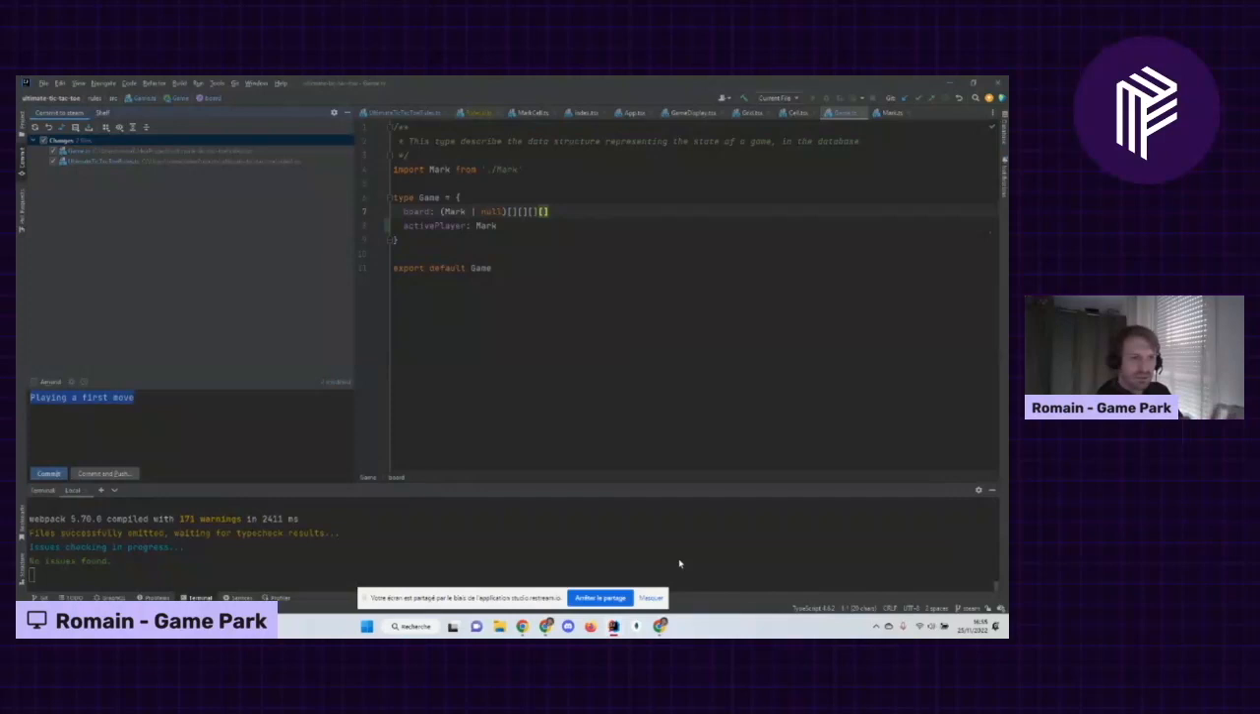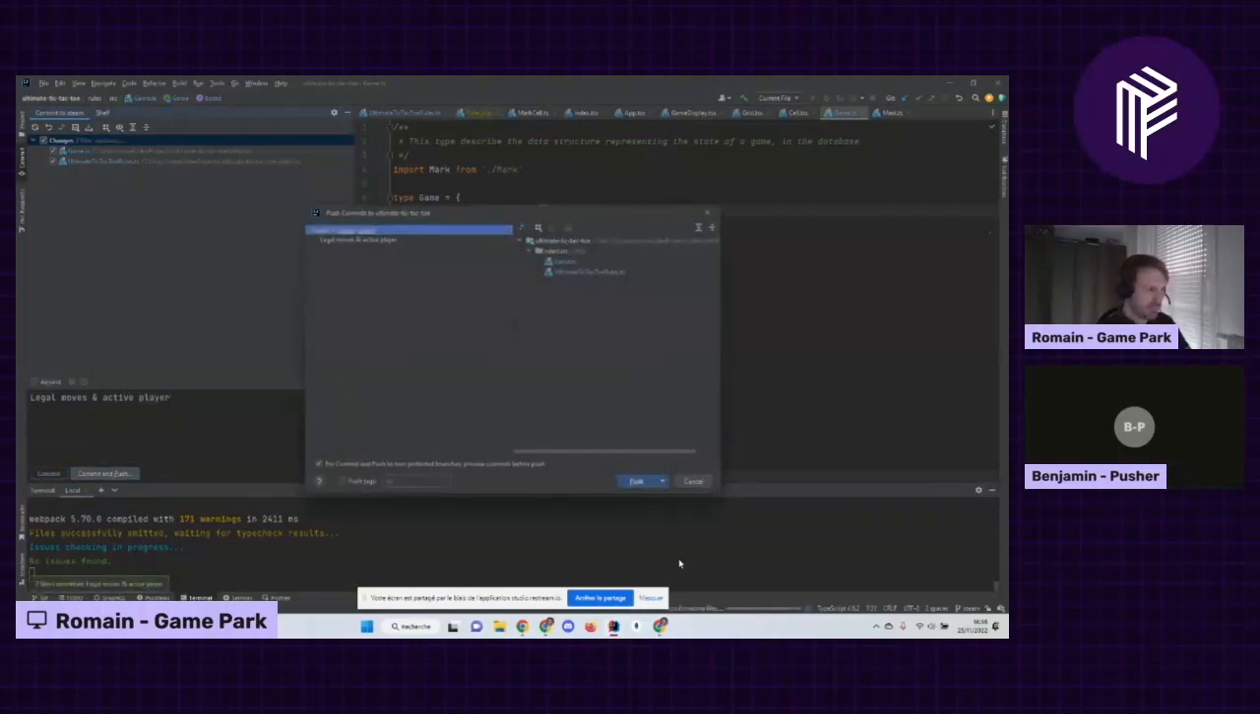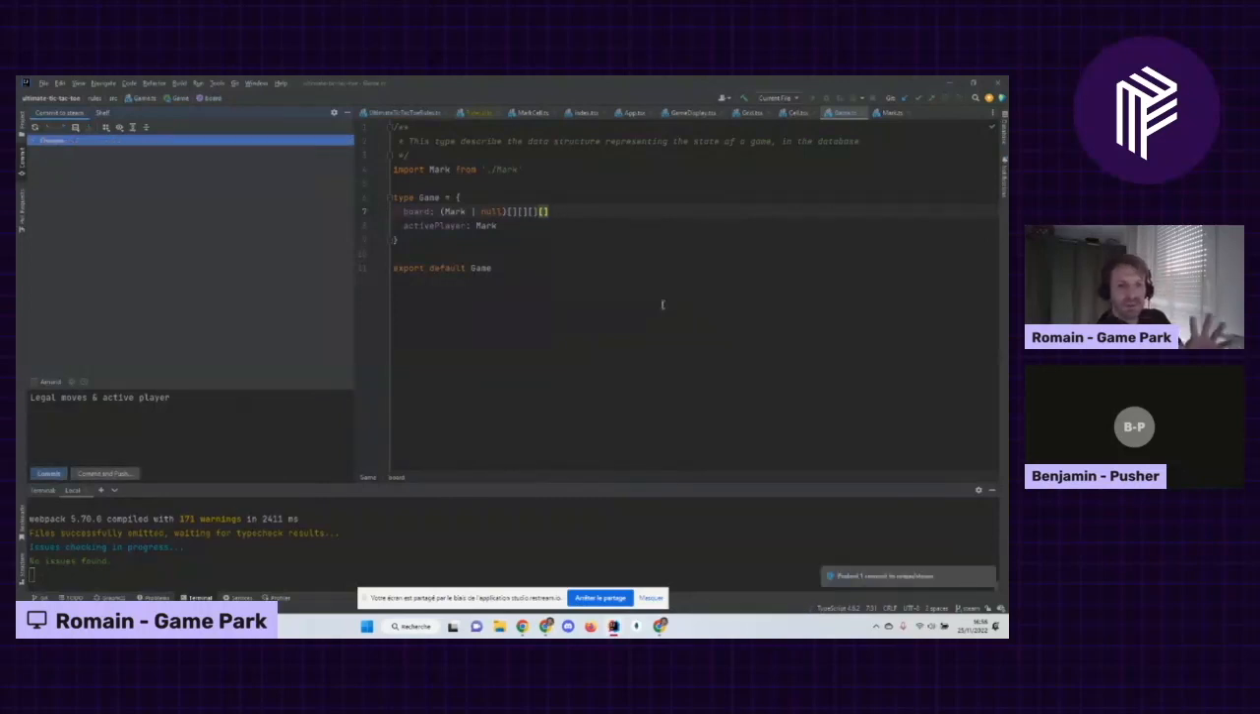We just have the beginning of our implementation. I will commit what I just did. So, moves and active player. Okay. And maybe I will stop implementing the game rules. I already showed how it's done with GamePark framework, at least the beginning. Implementing the rest of the rules is also interesting, but of course it's specific to the game, and it can be done well maybe in another hour at some other point.